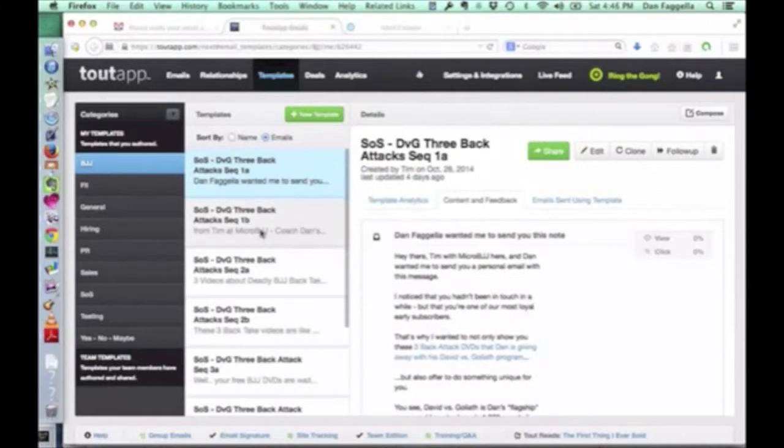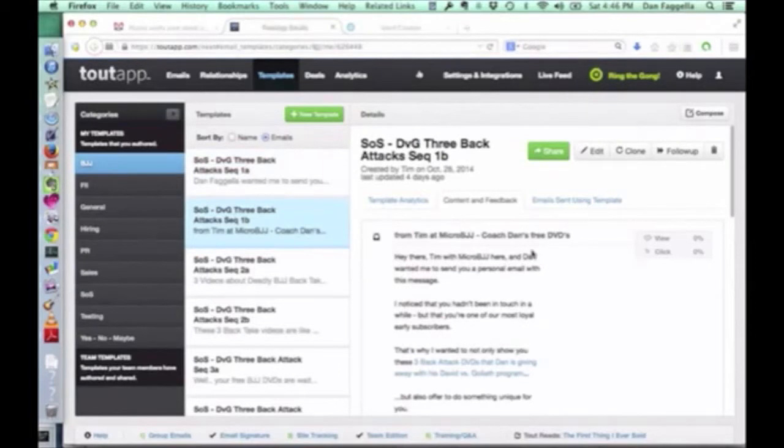1B is the exact same message, just with a different subject line. This is because I believe that subject line in general is the first thing to test, because it is the largest needle to move, so to speak. In general, the subject line will yield the highest results. It's not necessarily always the case, but it's certainly a very low effort way of making a big difference in terms of response. So I have a 1A and I have a 1B.